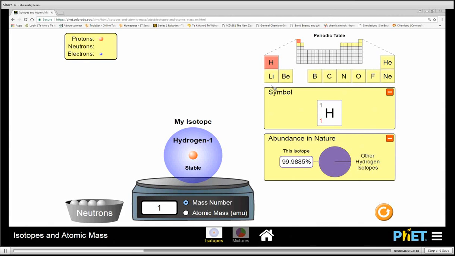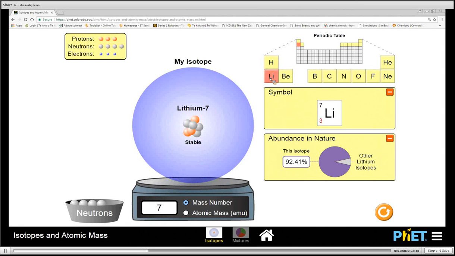If I go to, for instance, lithium, it has 3 protons, so 3 red balls for that, and it generally has 4 neutrons. You can see 92% exists as that, and I could take, say, 1 away, and a little bit exists as that, or I could try adding more neutrons. And you can see what happens when you go from mass number to atomic mass. And so you can just take some away and see what happens.